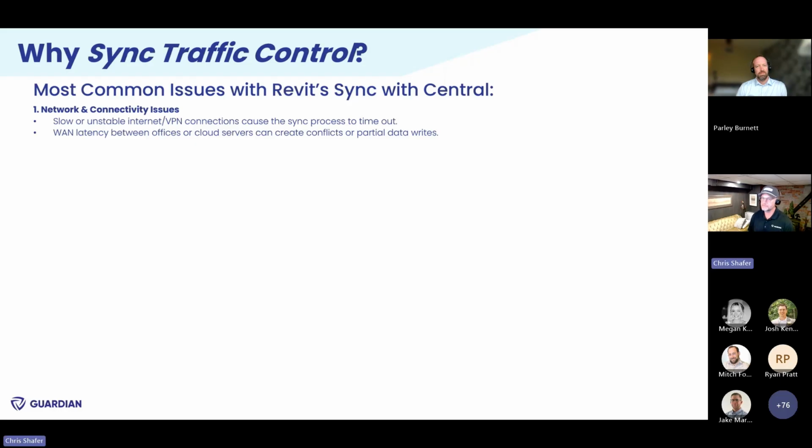Network connectivity issues. A lot of times if an individual or an office has slow speeds or latency issues, this impacts how quick or how successful syncs with central can be.